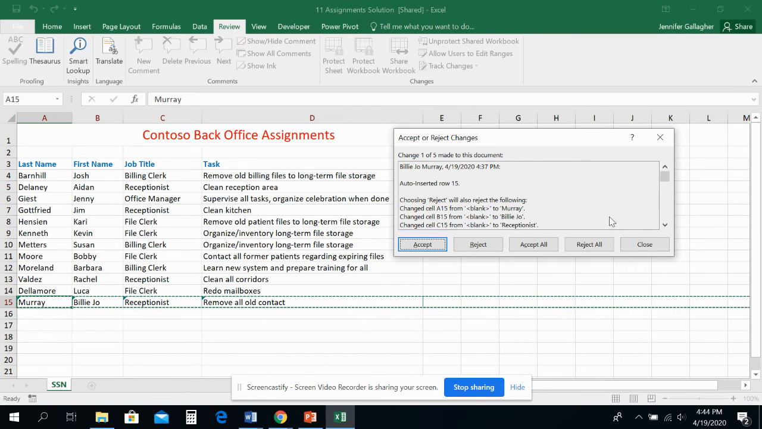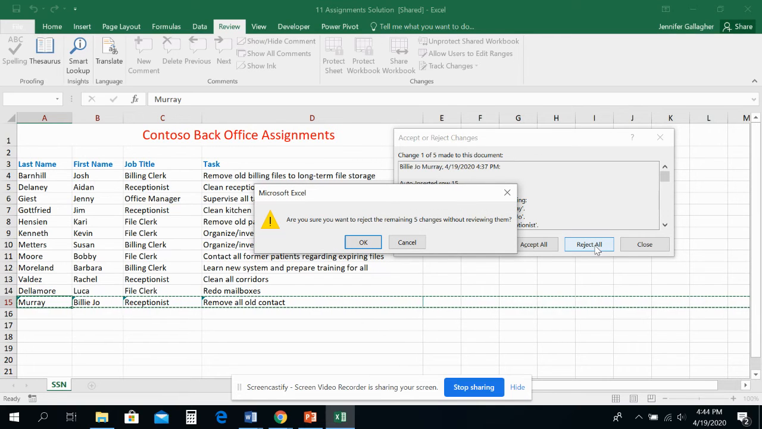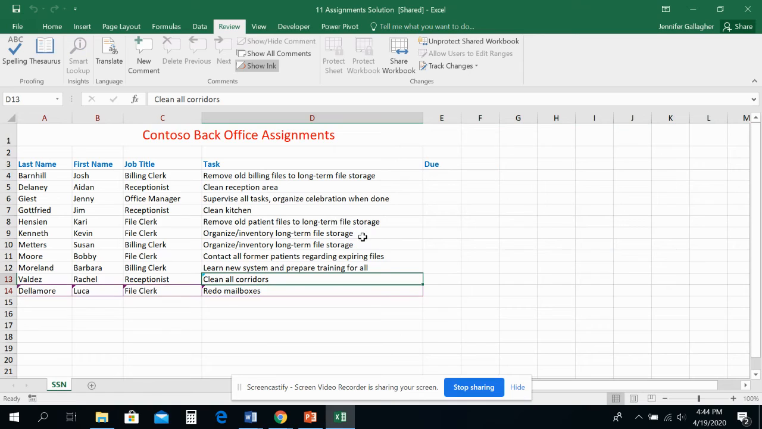And we're going to reject them all. So when we click Reject All, it gives you a little warning box like, hey, are you sure you really want to do this? Yep, press OK. And then that is gone. So rejecting essentially will undo whatever track changes have been done by that certain individual.